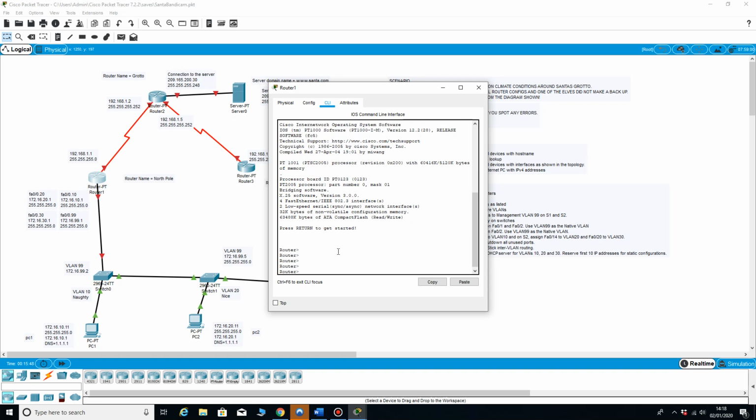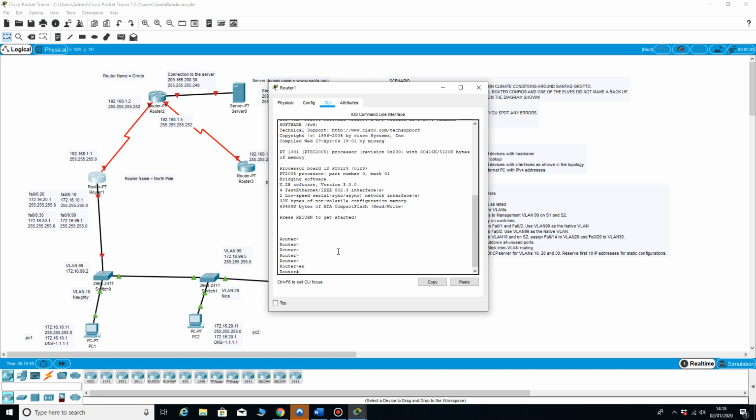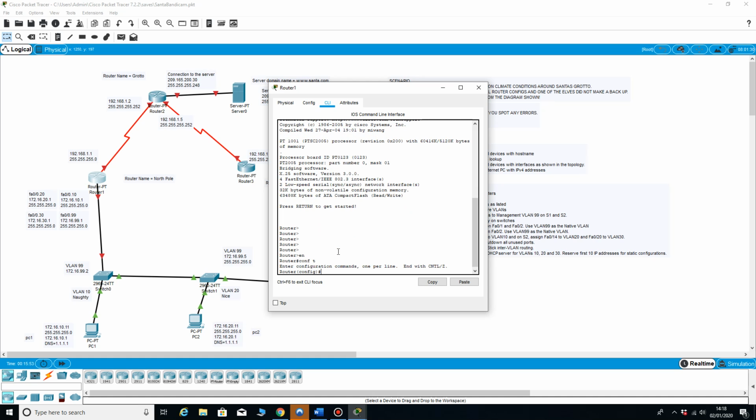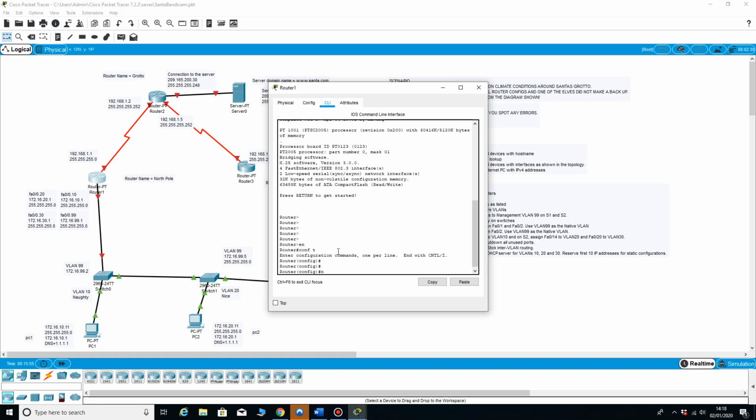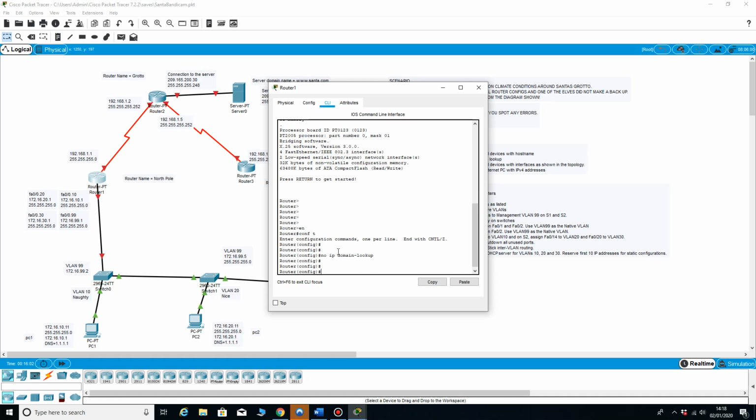Command line, enable, conf t, no ip domain-lookup. Okay, so what we need to do now is create. We've done the gateways and everything. We just need to create the path in for all of this. So we need to do subinterfaces, if you can remember that from the last time we did router on a stick.